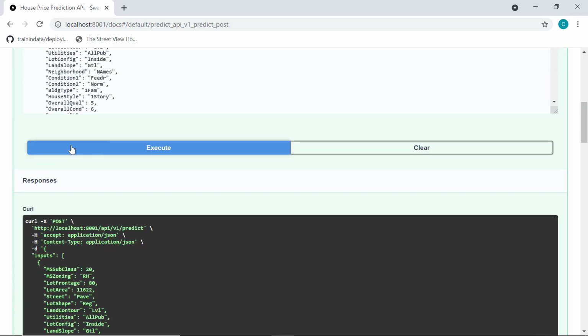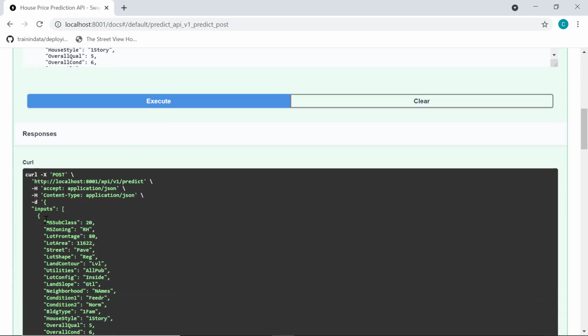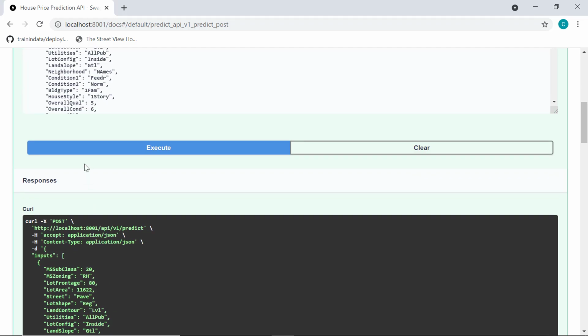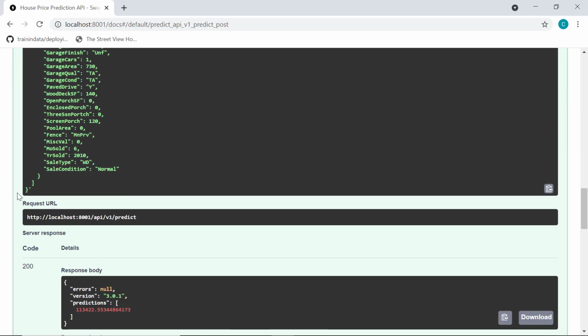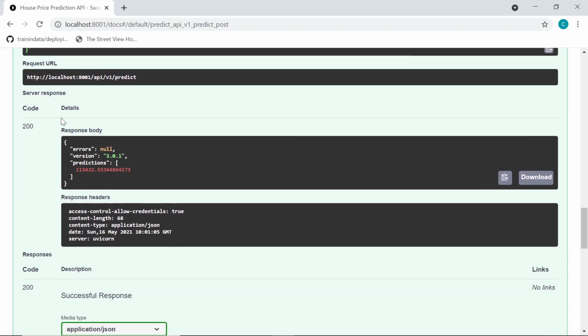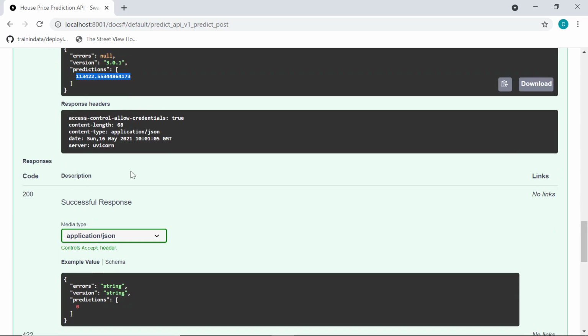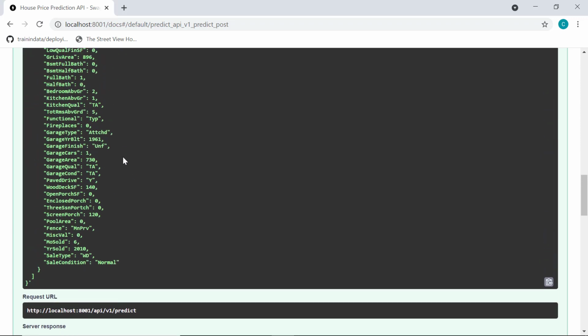I have to click execute again. It basically previews what's going to be sent in the request and the request body. So execute again, and then scroll down. And here's our response body. So we've got no errors. It's telling us the version of our model. And then here is our prediction from these inputs.